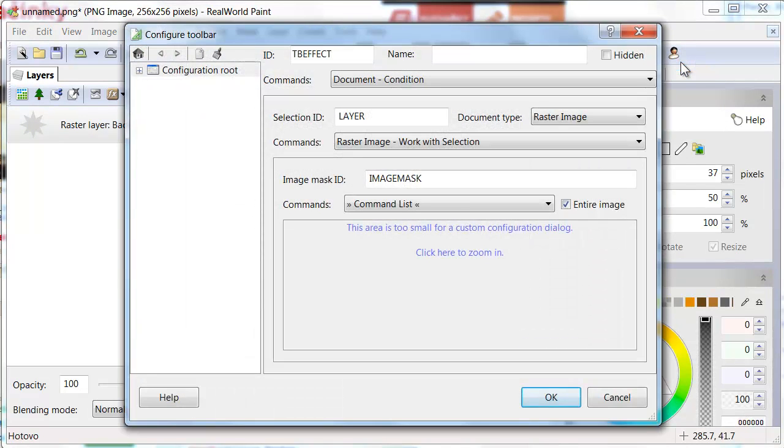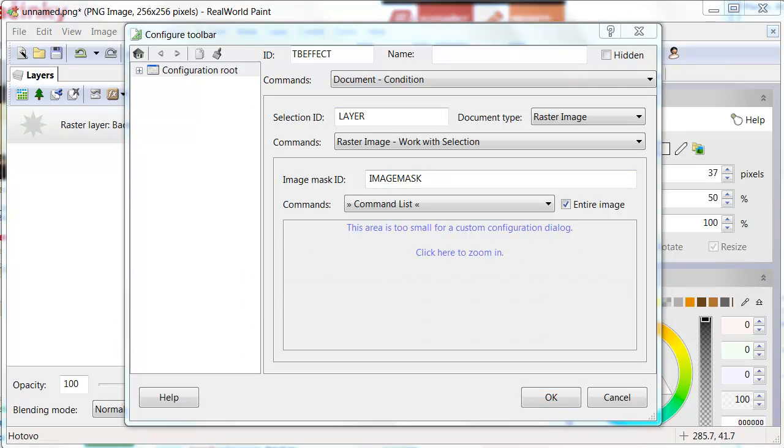Now let's dig deeper. Right-click on the toolbar with the custom operation and select Configure Toolbar from the context menu. A frightening window appears. This window contains the whole configuration for this toolbar and works in a hierarchical manner. At the top level is the document condition object. This item makes the commands visible only if the currently selected layer is a raster image. That means that for vector images, the buttons are not visible.